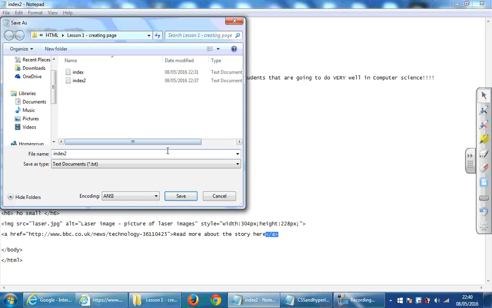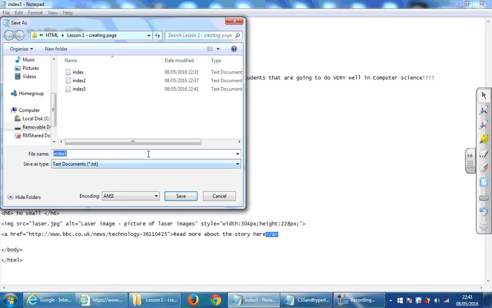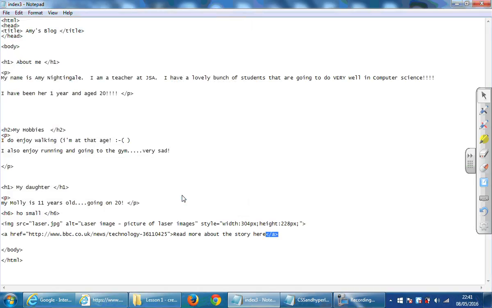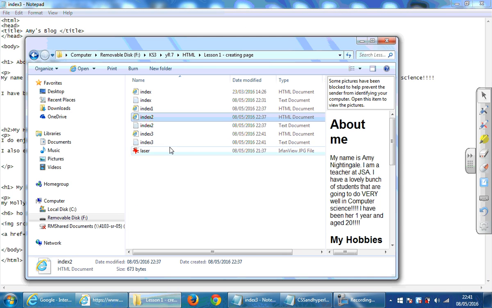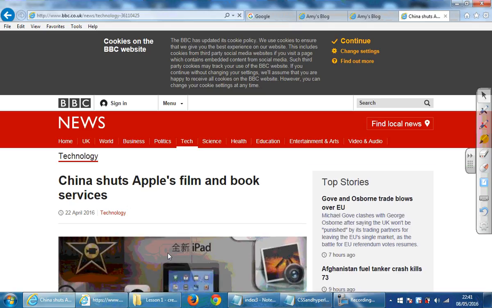You might end up with lots of different versions. I'll call it index 3, and then I go back to save as to turn it into an actual web page, because I write .html on the end, and I save it. Then I go to my files, and here we have it, index 3, and now I've got that text that says read more about this story, and you can see that it's underlined. We can see that it's an active link, and if I click on it, it should then open up that particular link, which takes me to that BBC technology story.